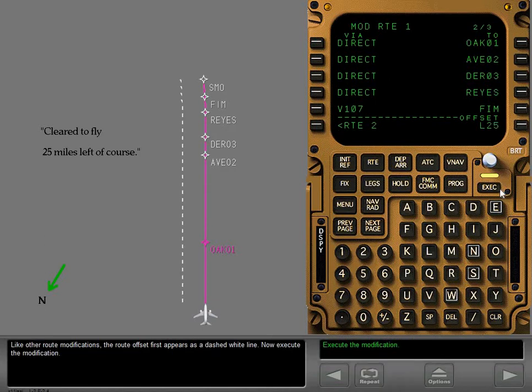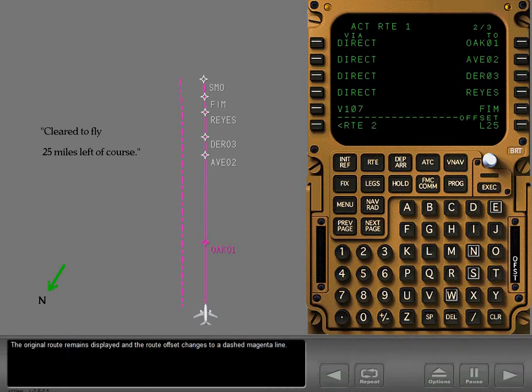Like other route modifications, the route offset first appears as a dashed white line. Now execute the modification. The original route remains displayed, and the route offset changes to a dashed magenta line. LNAV turns the airplane to intercept and fly the route offset. The CDU offset light indicates LNAV guidance is based on the route offset.